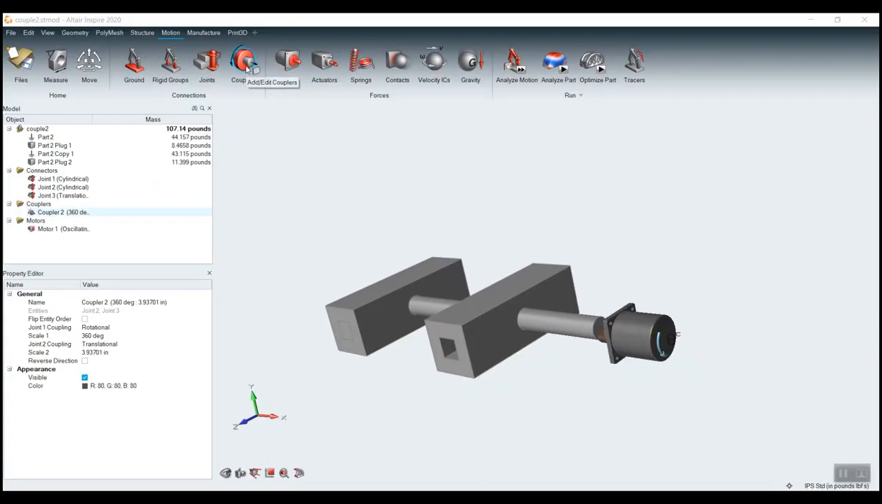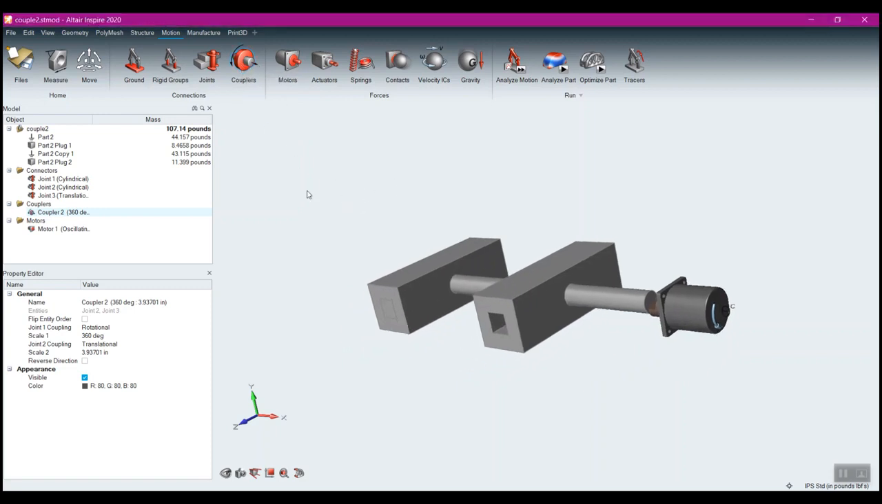Now our next function here is couplers. And unfortunately, we have to step away from the excavator model for a minute to talk about them, because there's nothing really in that model that would apply to couplers. But couplers are a way of essentially coupling two joints together.